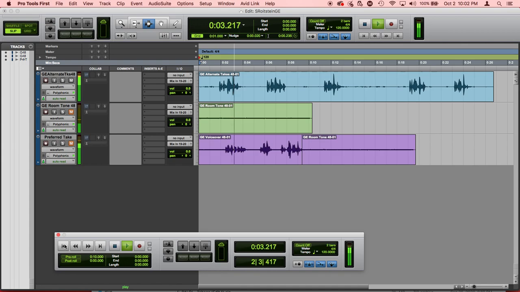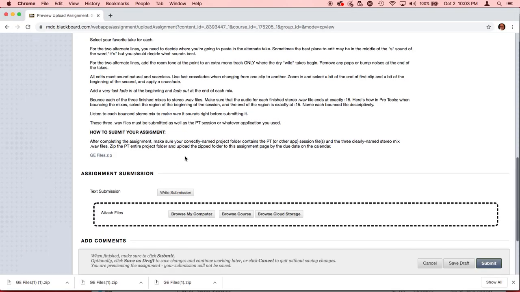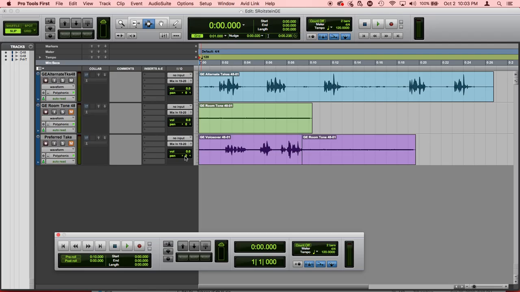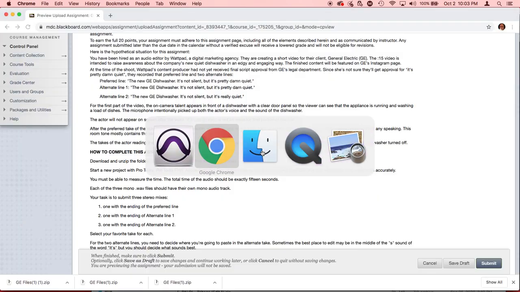It's pretty darn quiet. It's pretty darn quiet. And you can hear there is some room tone there because they used, I guess, a similar space or something, but the dishwasher isn't running. At least you got the alternate takes. So the first alternate is this line that says, it's pretty darn quiet, instead of it's pretty damn quiet or whatever it said.